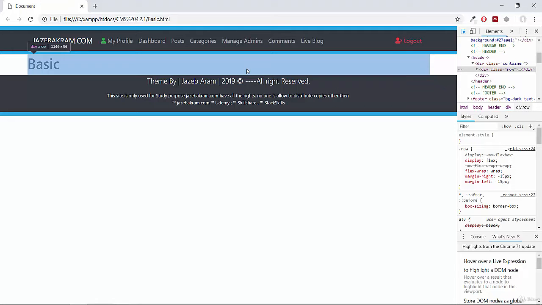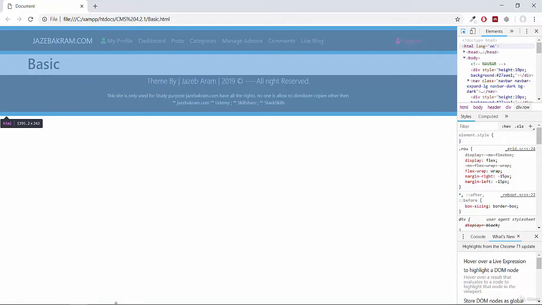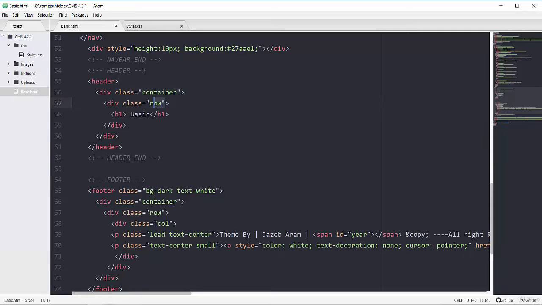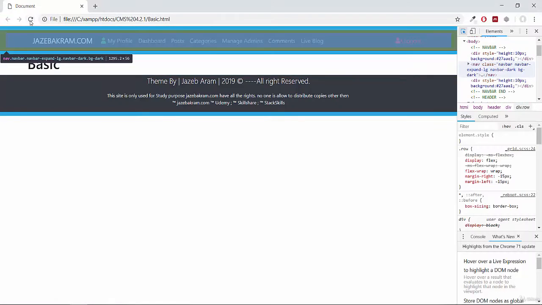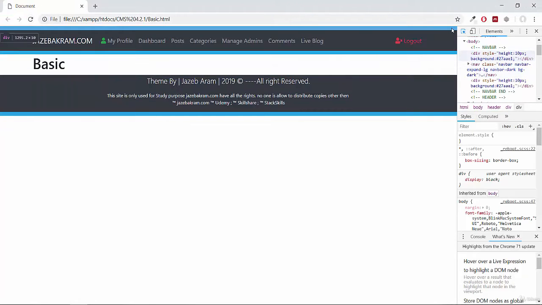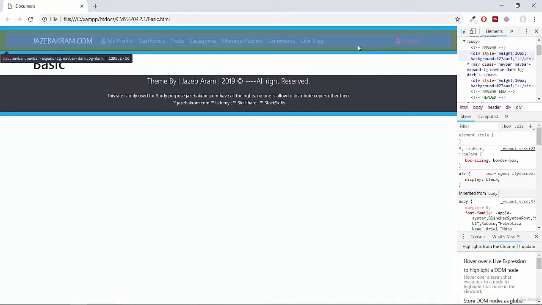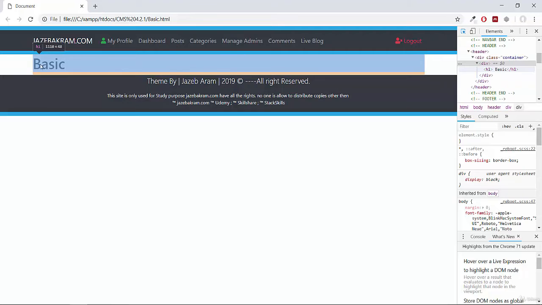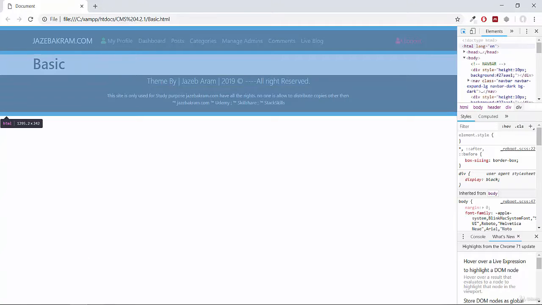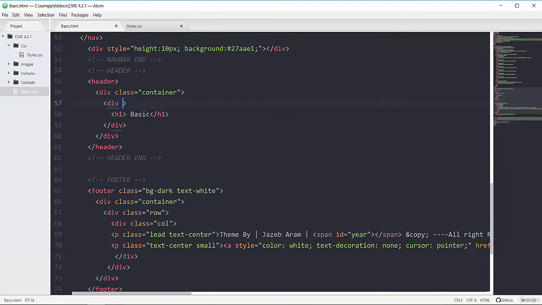So this time, if we delete this class of row and refresh my page, inspecting the page, you can see h1 is occupying the whole area, not any div. So this is our container starting from here, this is our h1. That's why we add container and row.